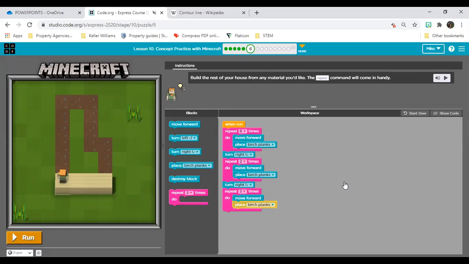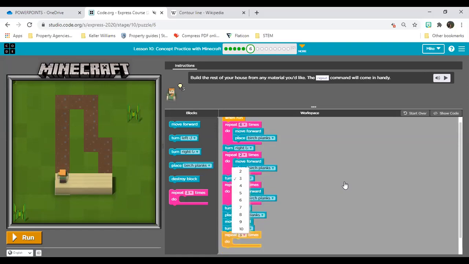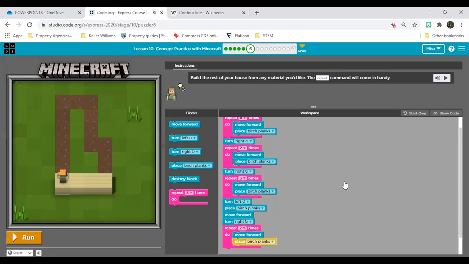Okay, so I'm all the way down here. I need to turn left, move forward, and place. I'm not going to put that in repeat because it's only 1 block. Then I'm going to turn right and then move forward. And then this one I'll put in a repeat 2 times. Move forward and place planks. And then we can check if everything is okay.